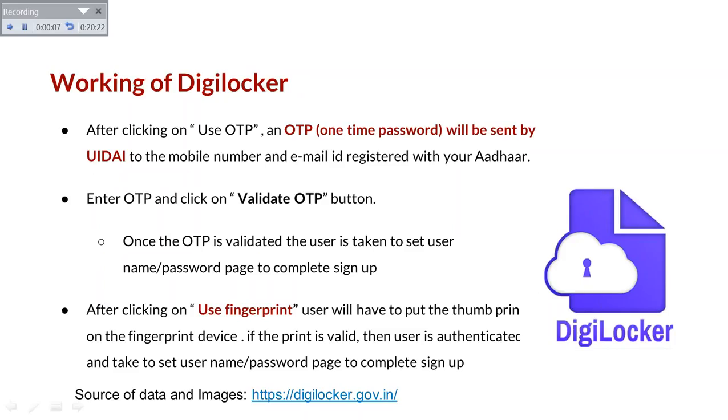So the moment you click, you get an OTP. OTP, that means one-time password. Then once you enter that, your account is created. Okay, it will validate your option. So in case you have an Aadhaar card and your number is not registered, then you have to go through the process and get it done. And if you use a fingerprint, then you need an additional device to create that. So you have to go to that address, http digilocker.gov.in.